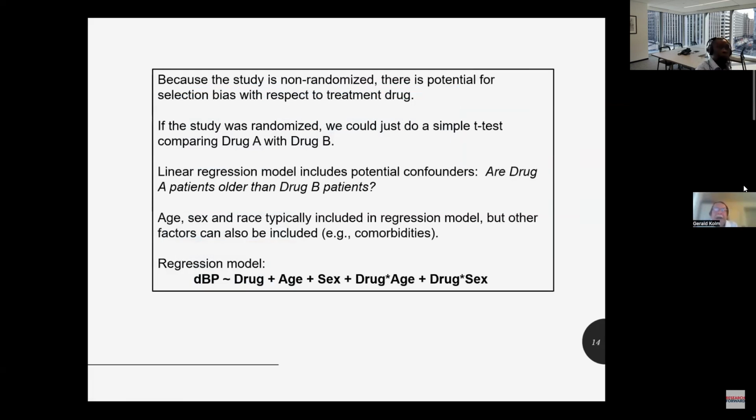So the question that we would ask, maybe, is are drug A patients older than drug B patients? Well, we saw that they're actually younger than drug B patients, quite a bit younger. And so in our regression model, we're going to include age, sex, and race, but we could include other factors as well. So maybe we have a study where we look at some comorbidities and their effect on the outcome, like diabetes or hypertension or something like that. But for our model, we're just going to look at age and sex.